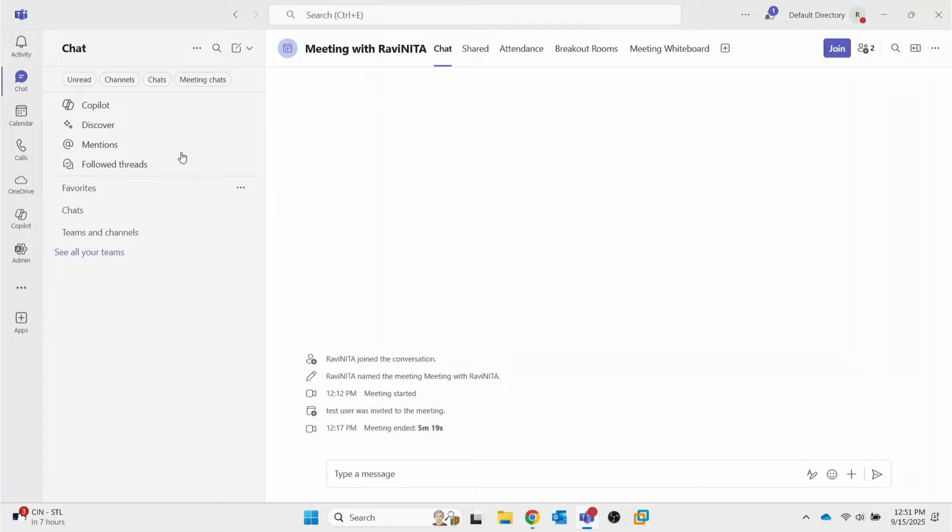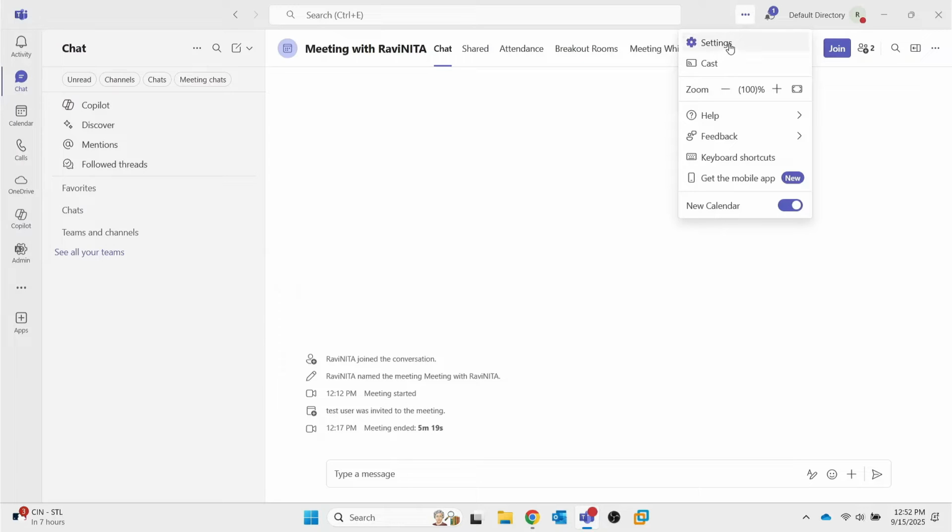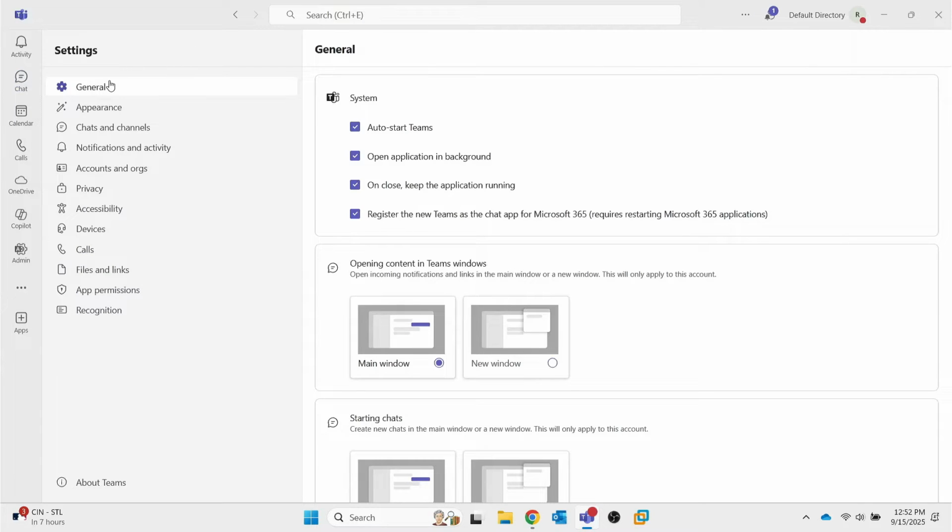All right, now let's make some changes to the appearance and also the status, which shows up to all the other members. So you will go to your Teams dashboard, and then on top, you will click on the settings and go to settings. And over here, you can change the configuration of your Teams, how it actually behaves and the layout and also the appearance.